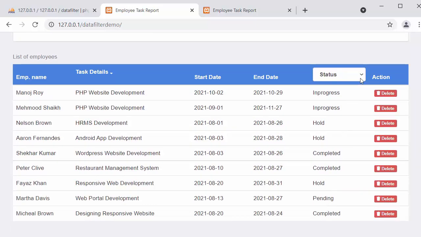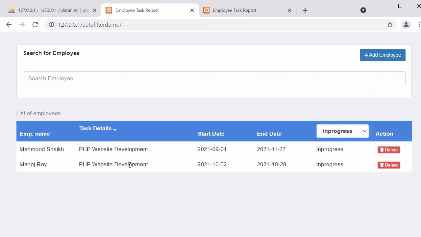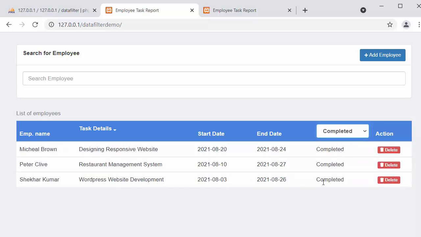Now you can see in this table there is only one task which is under pending state. If I want to view the details of those tasks which are in progress, I can filter those tasks. You can see there are two tasks which are under in progress state. So now I will select this in progress state, and it starts displaying those tasks. If I want to view the completed tasks, I can view them as well.